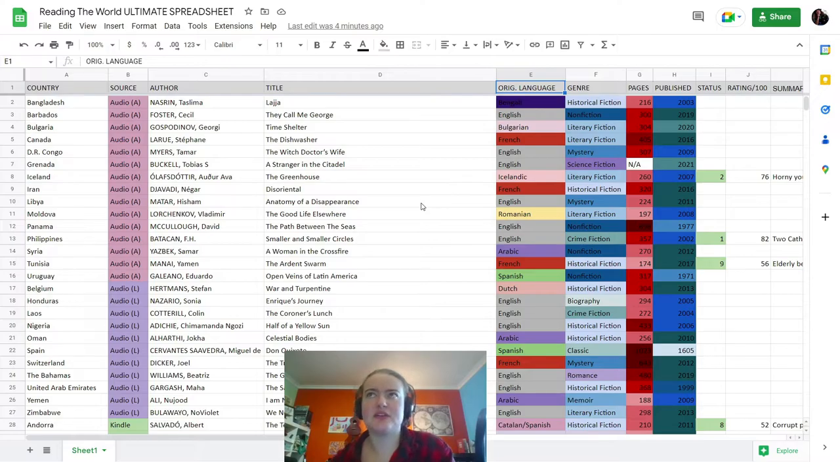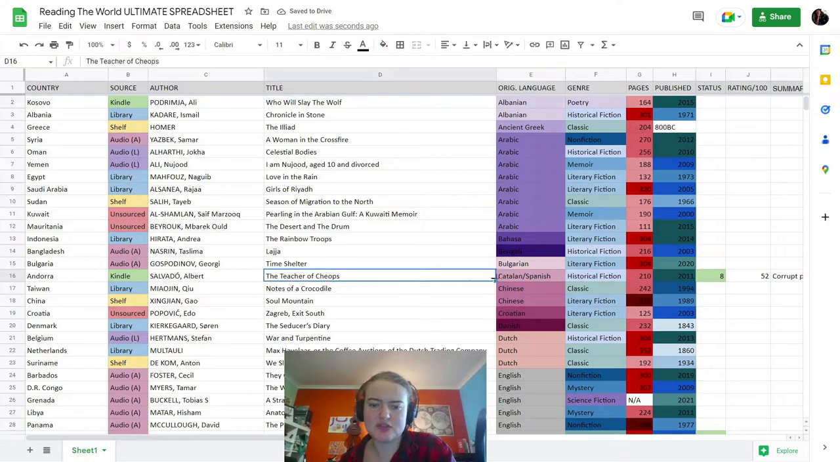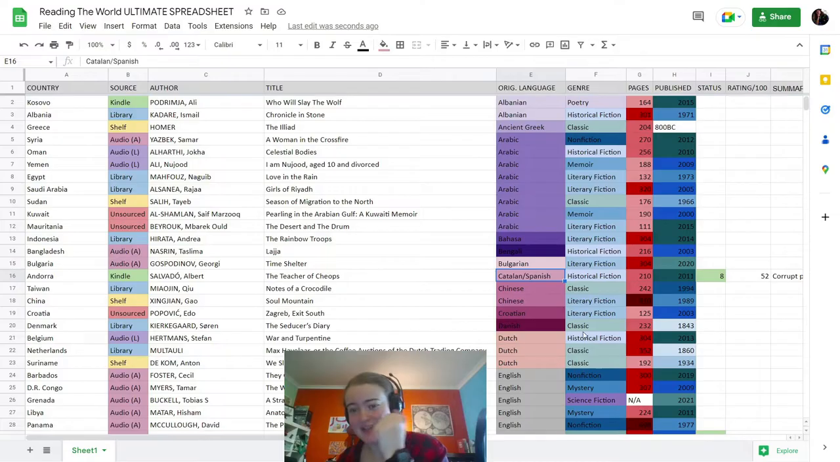Now, something that I found very interesting that I did not expect to be as difficult as it was is finding the original language of a text online. It's not a thing. It'll say translated into English by so-and-so, but it won't say from what language it was translated, which I find really weird. So some of these I've just made educated guesses, because it's listed as a translated text, but I can't figure it out. For example, The Teacher of Cheops, the book that everyone reads for Andorra, I couldn't figure out if it was written in Catalan or Spanish. It said online that the author wrote in both Catalan and Spanish, so I don't know what the original language of the text was, so I've just put them both there and made a guess.